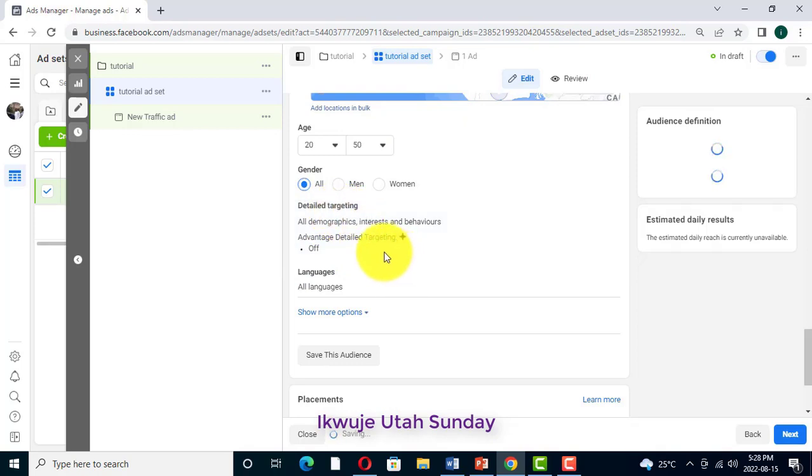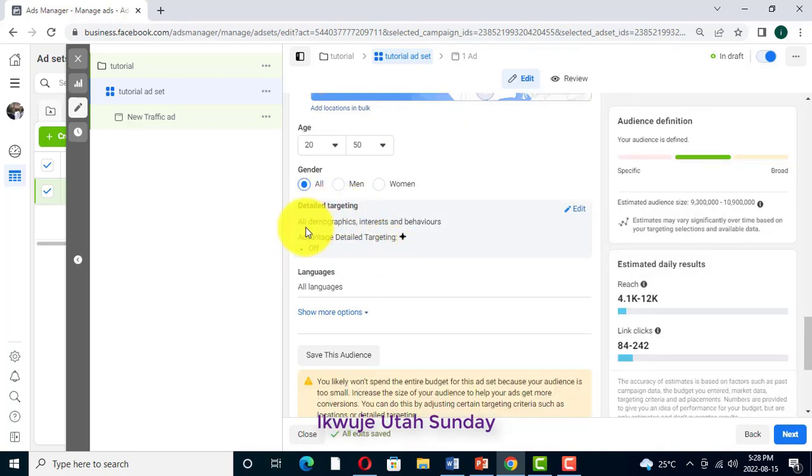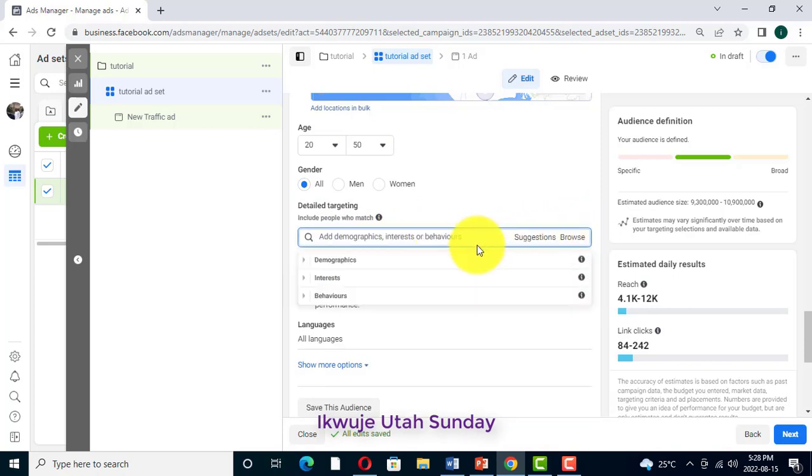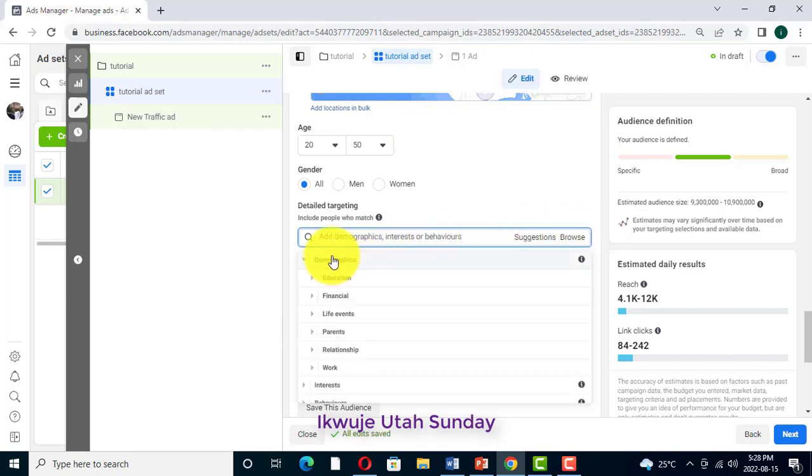That is what we'll do under detailed targeting. Under detailed targeting, we have demography, then we have interest, and we have behavior. So let's edit detailed targeting. Let's go to demography. Click on browse. Go to demography.